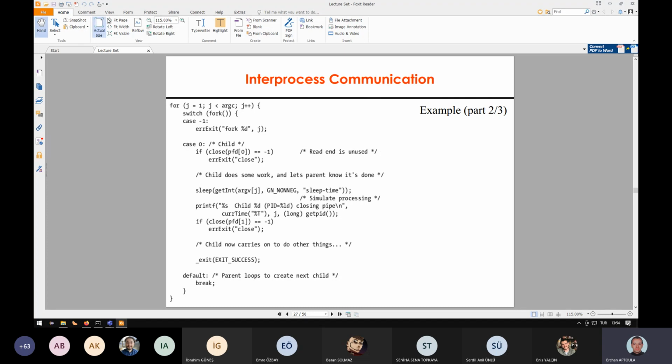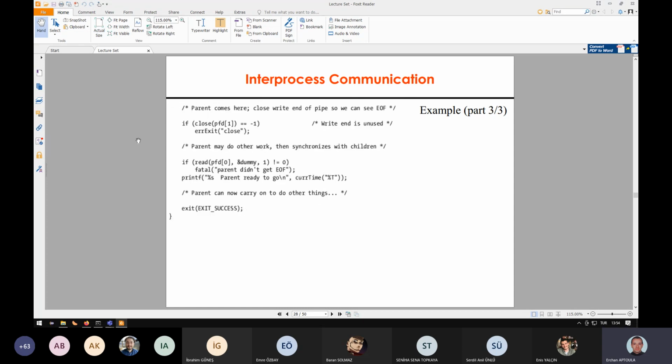And what does the parent do? Now, the parent, outside of this loop, of course closes its own writing end of the pipe. It does whatever it has to do, and then it calls read on the pipe. Now, if there is at least one more child process that hasn't closed the writing end of this pipe, the parent will be blocked right here at this read system call. And it will only return when the last child has closed the writing end of the pipe. It will return with an end of file.